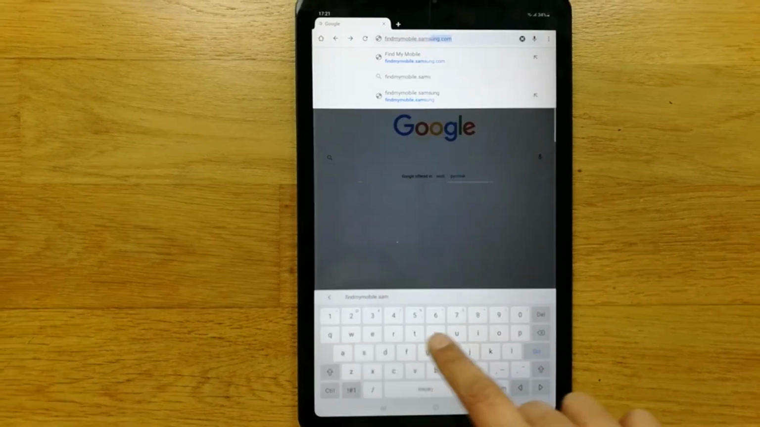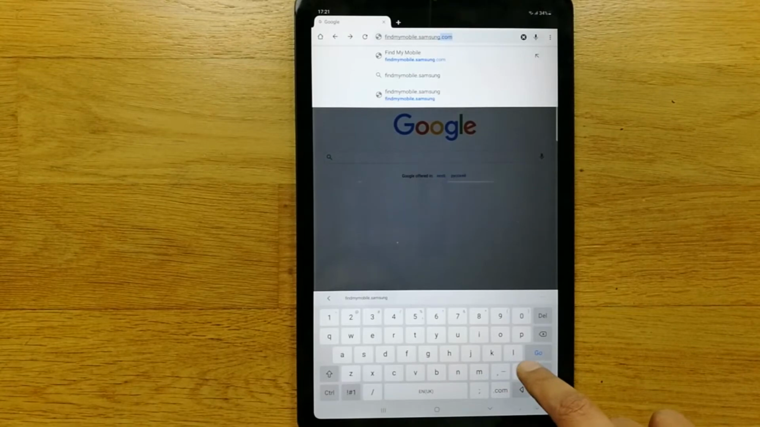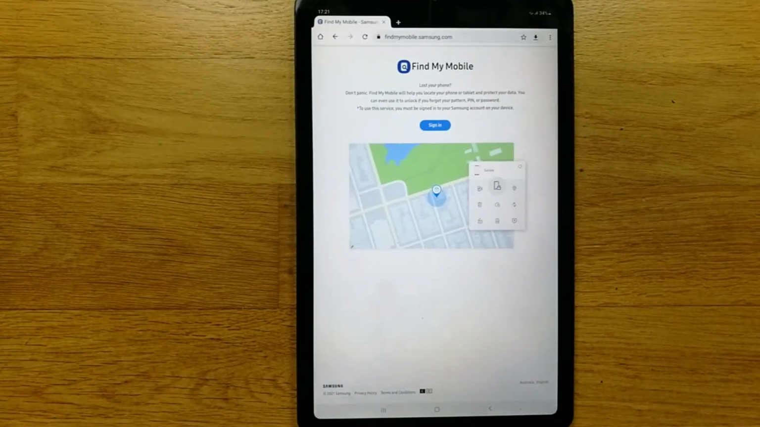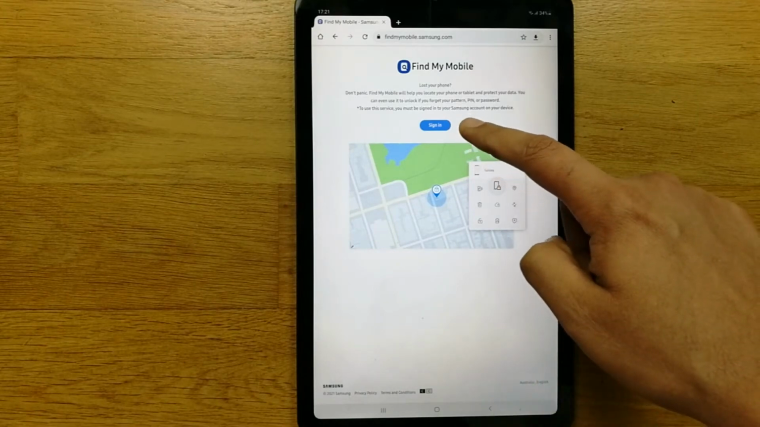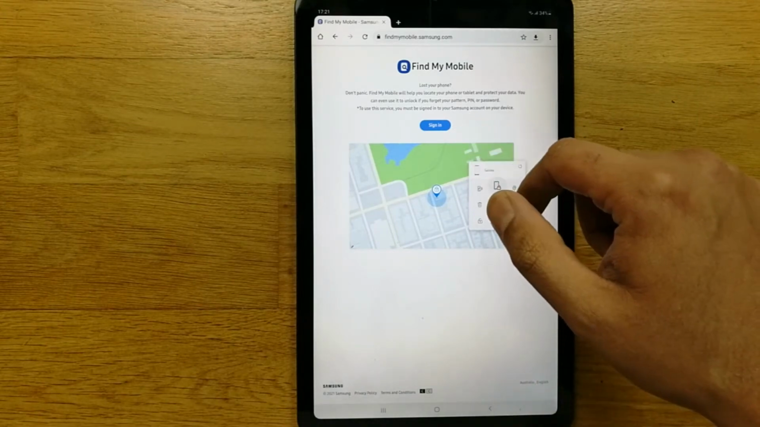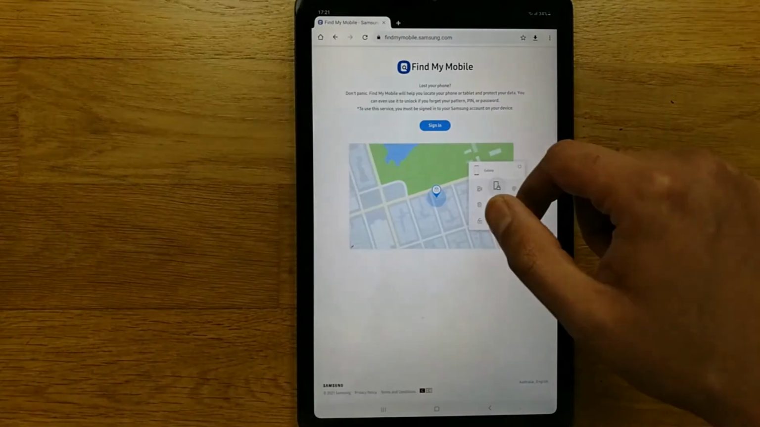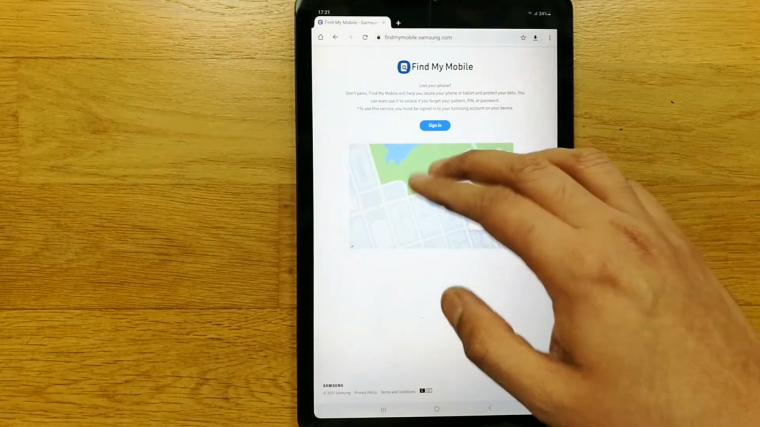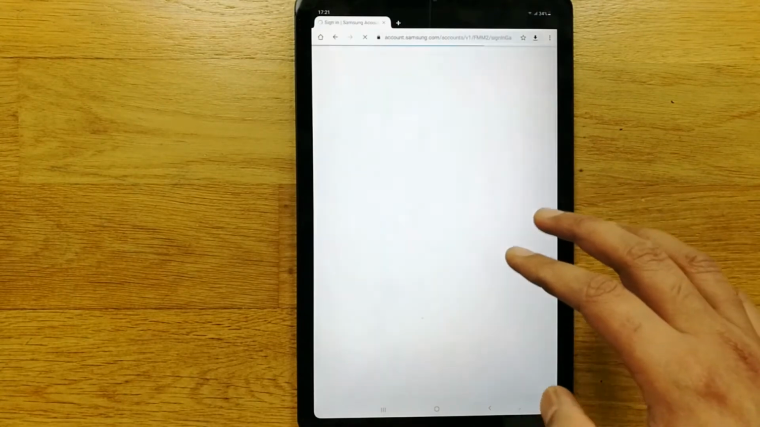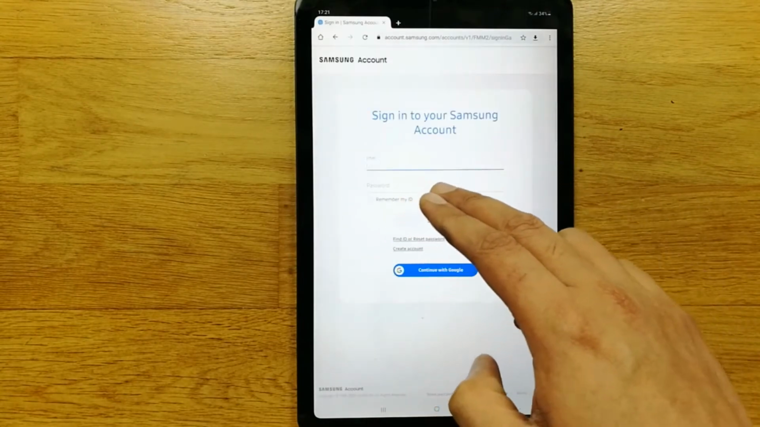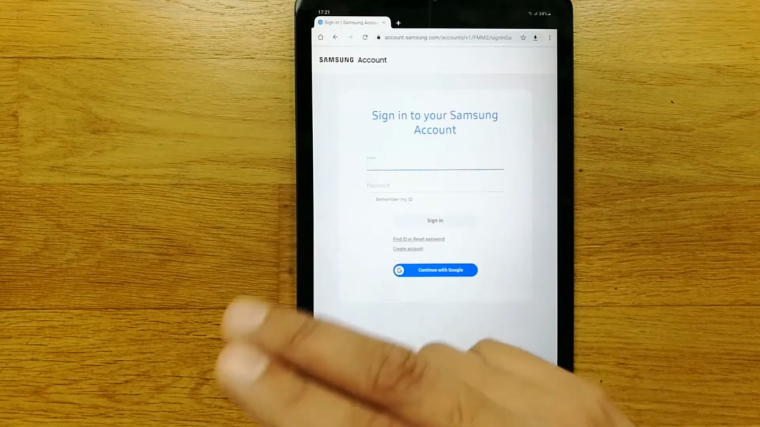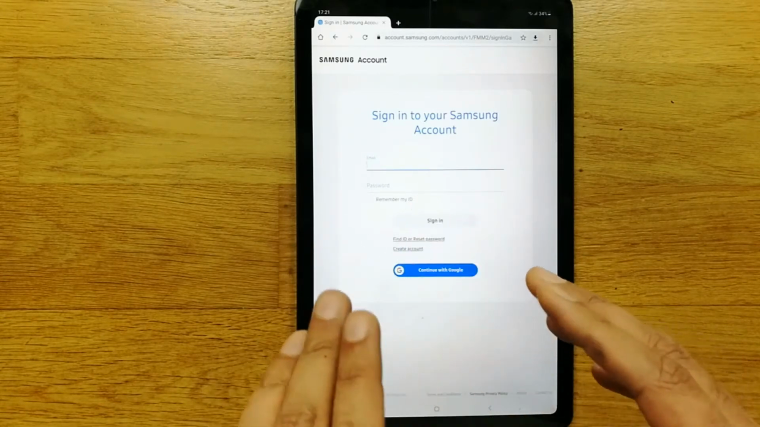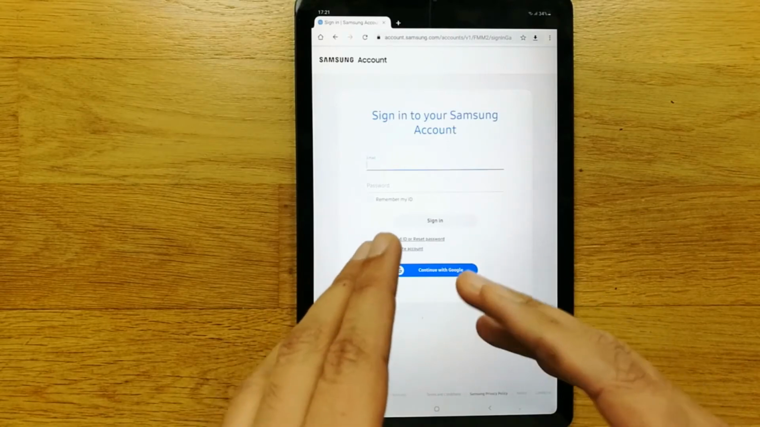Once you go into this website guys, I will show you. Once you enter into this website, you have to sign in with the same email that you put in your find my mobile app. So what you have to do now is sign in. It will ask you for your email, the same email that we put in the find my mobile, and then you have to put the password. So I will sign in now and I will show you how it works.